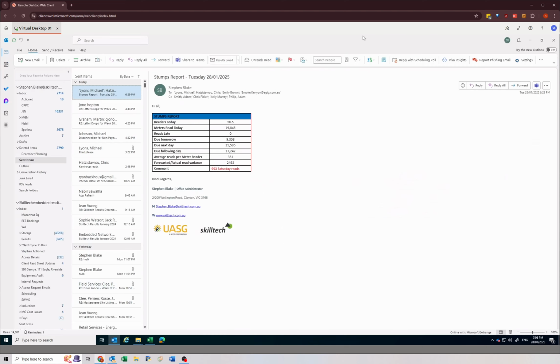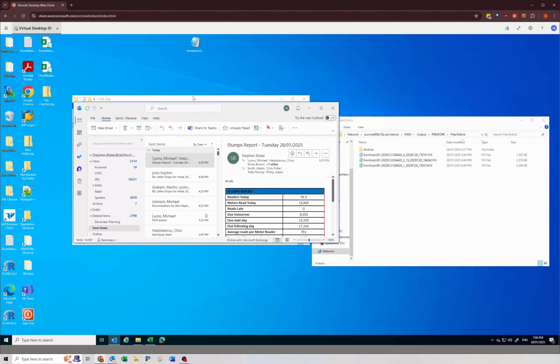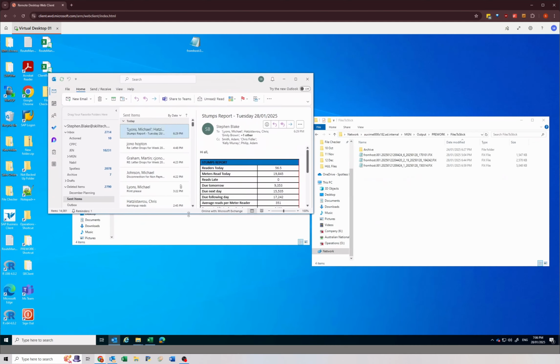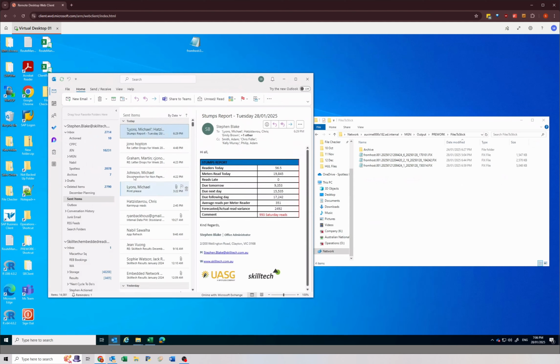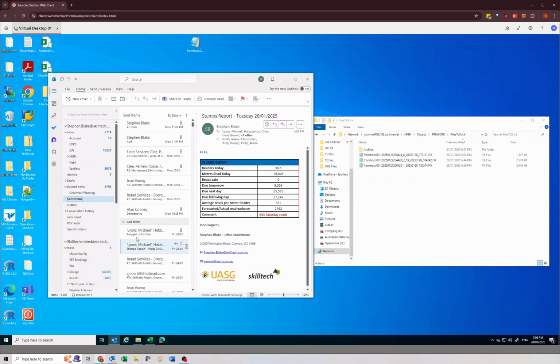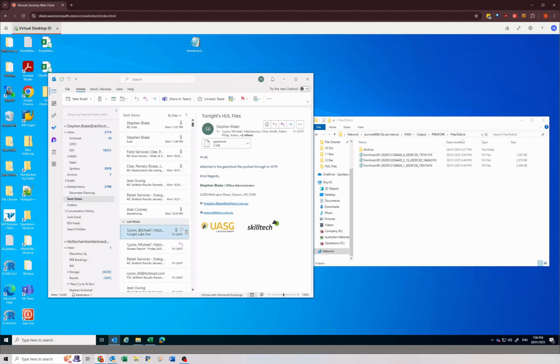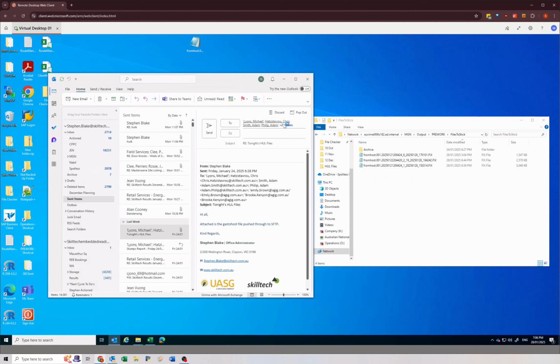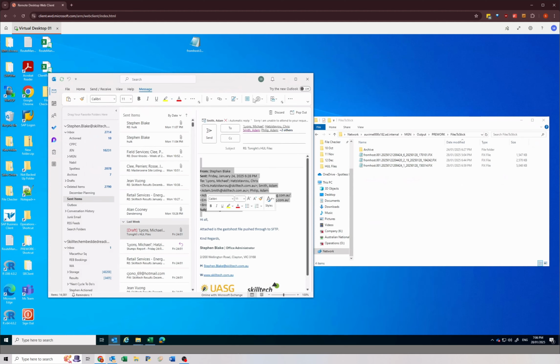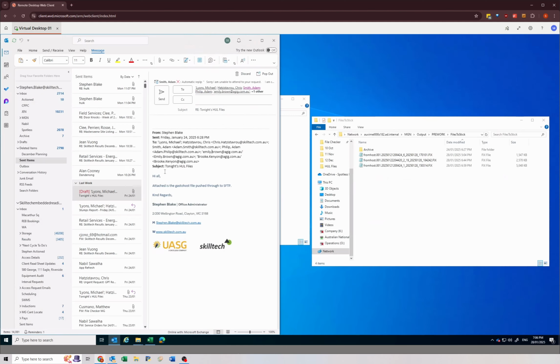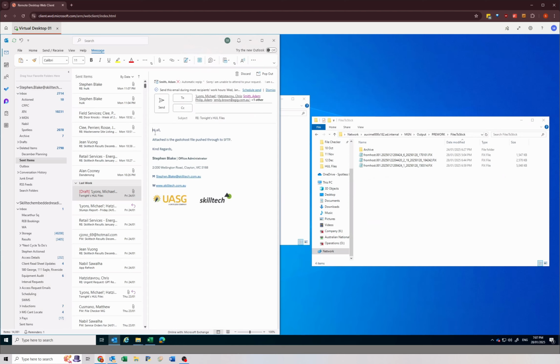Now usually what I do while I'm waiting for this to happen is I will go into my sent items, and I'll go back down to the last HUL file email I sent. This is tonight's HUL file one. I'll go reply all, get rid of the top bit, let's make that a bit bigger. So it should be just this, it attaches the gastohost file.